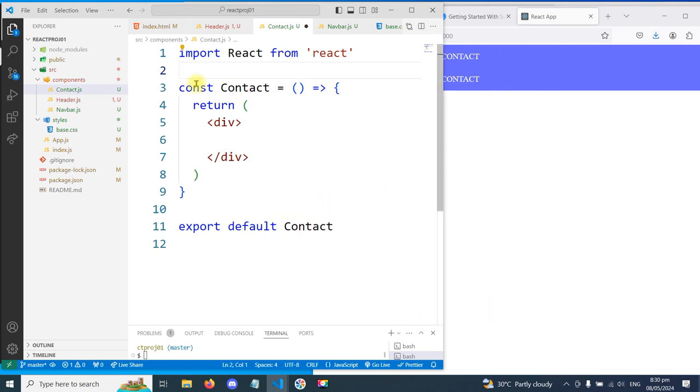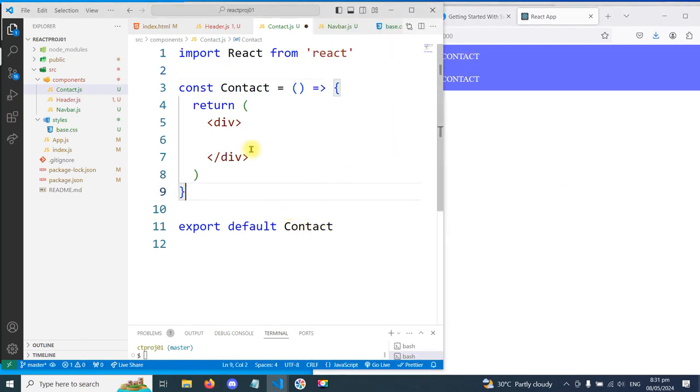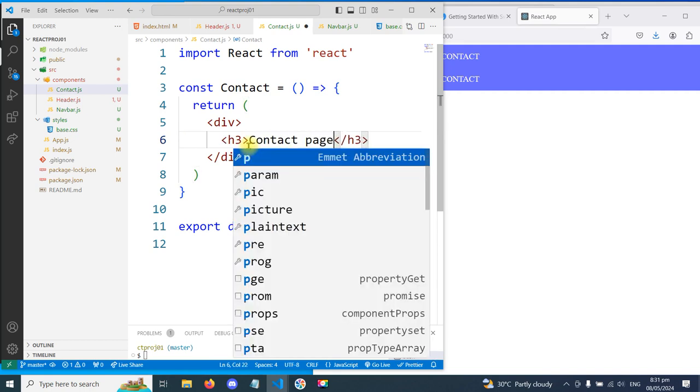So when we get there, we'll pick up a layout, a complete layout, and then we'll work on those complete layouts, put in contents there based on our own content. So for instance, I've created a component, and in here I'm going to put, let's say, h3 of contacts page here.